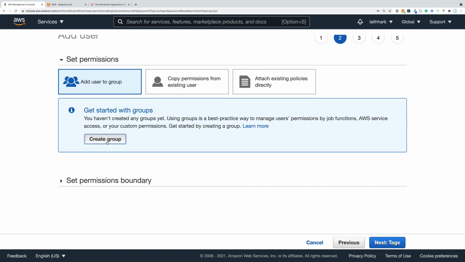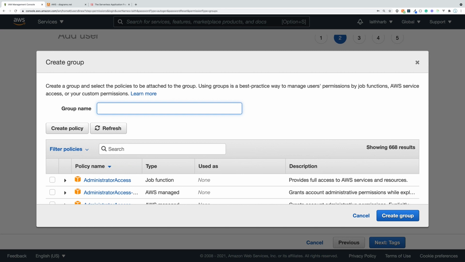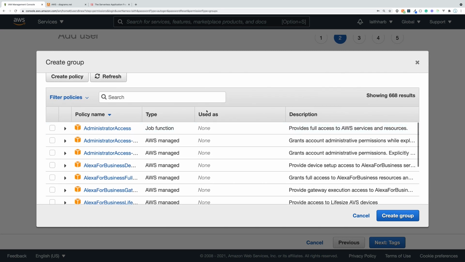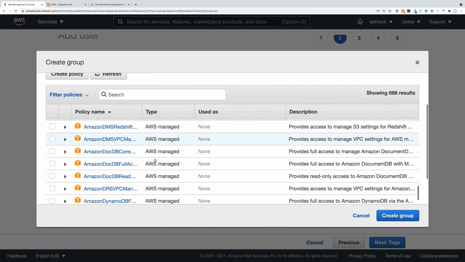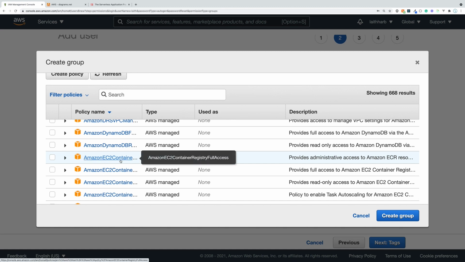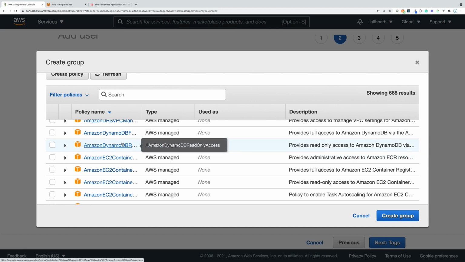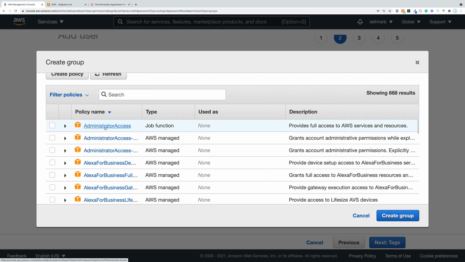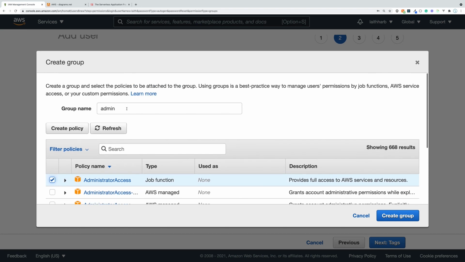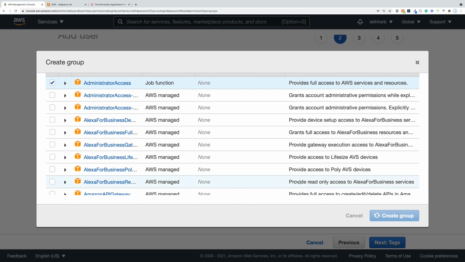So we're going to go over here, we're going to create a group, and we're going to call this admin. And now what we need to do is attach policies to this group. And you can see here there's a bunch of different policies. So we have Amazon EC2 full access, DynamoDB read-only access, etc. Now for me, I want to have administrative access. So this is kind of like the root account. I have access to absolutely everything. And this is the policy that I want to attach to the admin group. So I can create this group now.